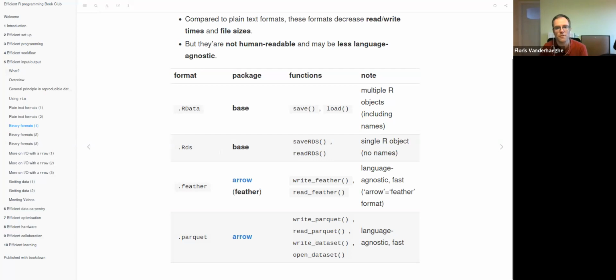Also, those file formats, they are smaller. So you have a smaller file size than CSV. So those are some advantages. Then the feather package. So they say that it was developed as a collaboration between R and Python to create a more language agnostic format for storing data frames, which is fast and light.